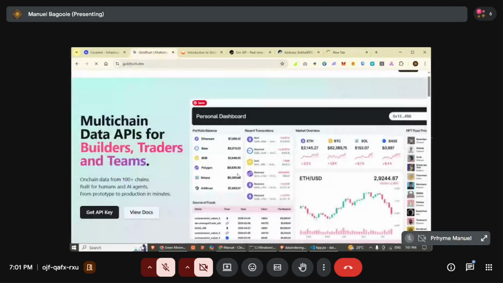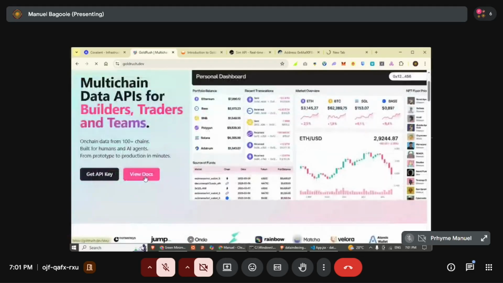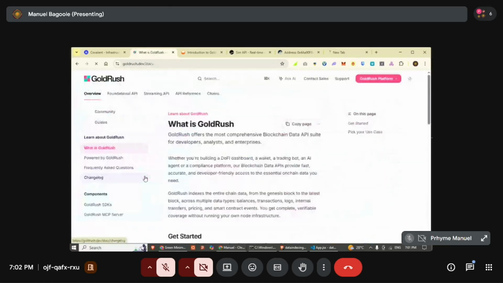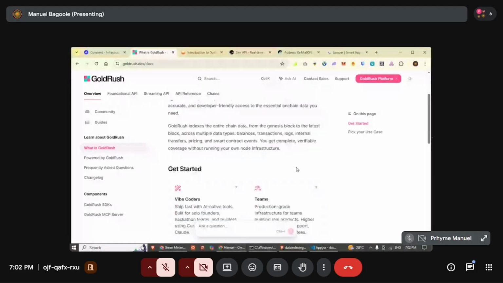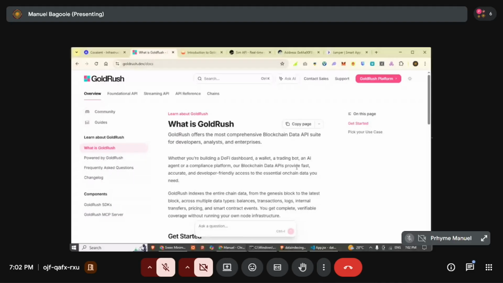Okay. So I'm going to first look at the documentation, then we'll come back to some of the things that are required. It says here, GoldRush offers the most comprehensive blockchain data API suite for developers, analysts, and enterprises. So if you're a data analyst trying to evaluate certain elements about a blockchain, you can do it through these APIs. There are two APIs for GoldRush: a foundational API, then the streaming API. But let's look at the API reference first, then see how we can fetch data using it.